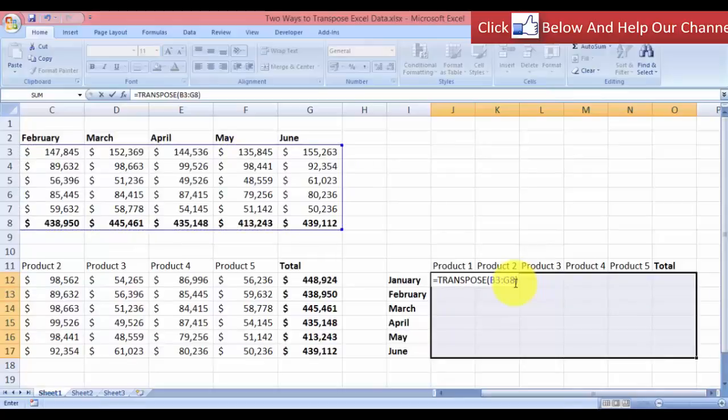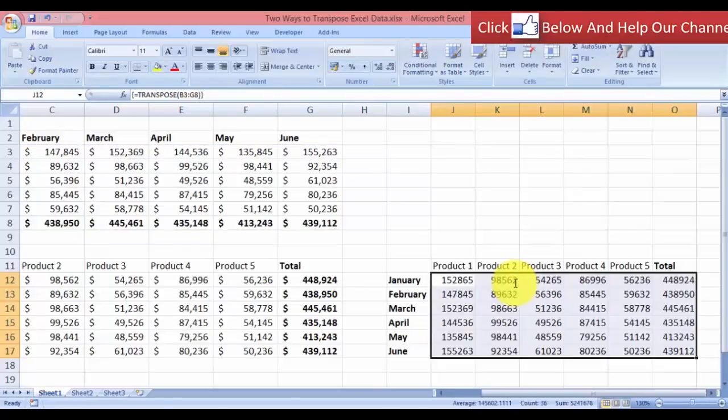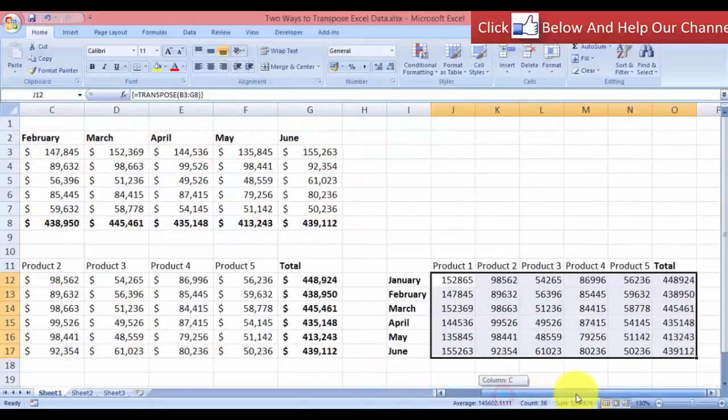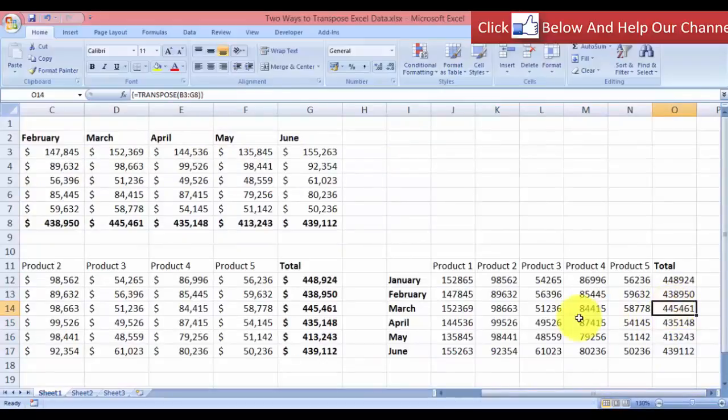And pay attention here, because this transpose function is an array function, so you will not be able to complete the function if you press only the enter key. For this function, you need to press Ctrl Shift Enter. So press Ctrl Shift Enter. So there you go. We have transposed the data from here to here.